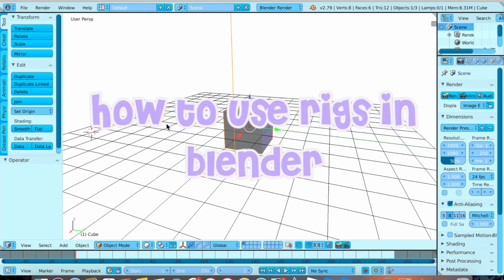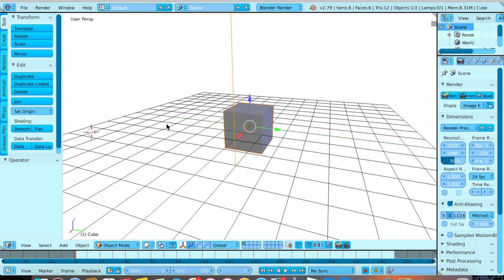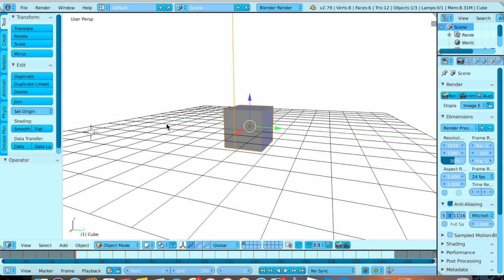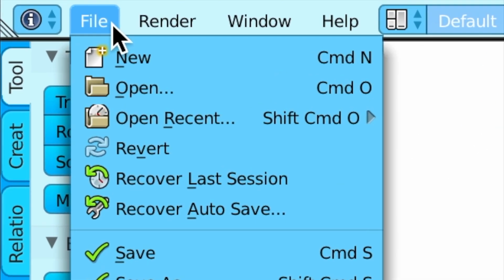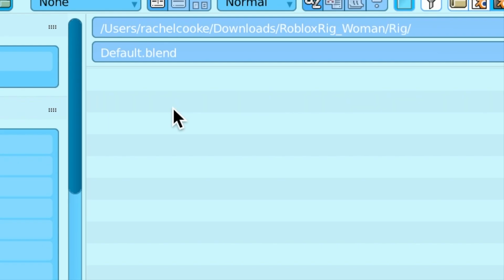Now let's move on to how to use them in Blender. I'm going to be using Blender version 2.79 because it is my favorite version, but if you're using Blender 2.8 or anything else, this should work basically the exact same. Doesn't really matter what version you're using. So once you've downloaded it, you want to click File at the top left corner and then go to Open, then Downloads, and find the rig folder. So Roblox rig_woman rig default blend.